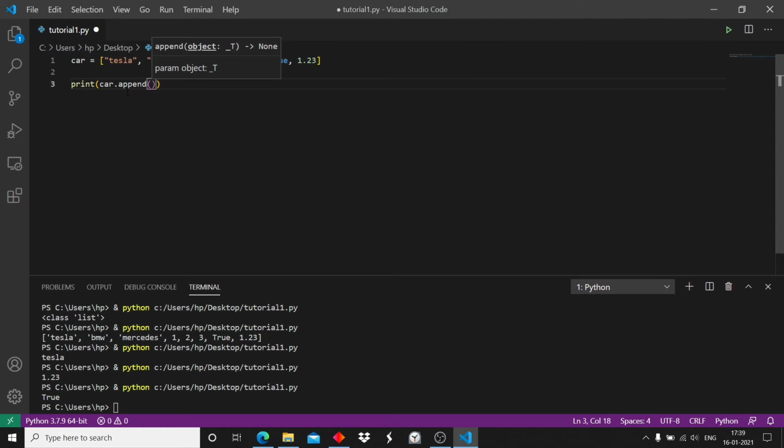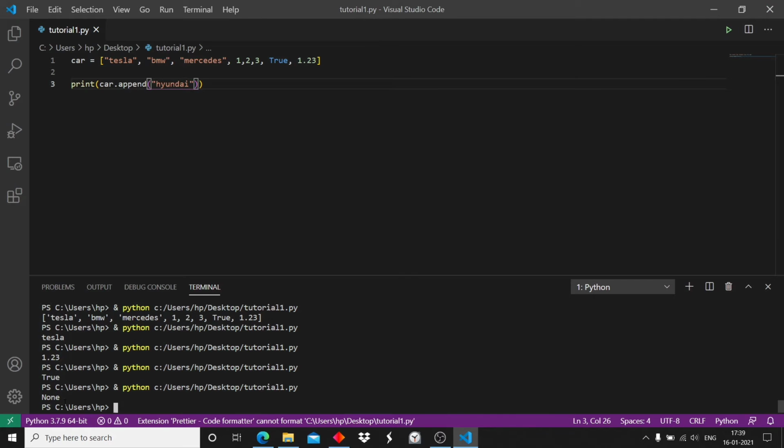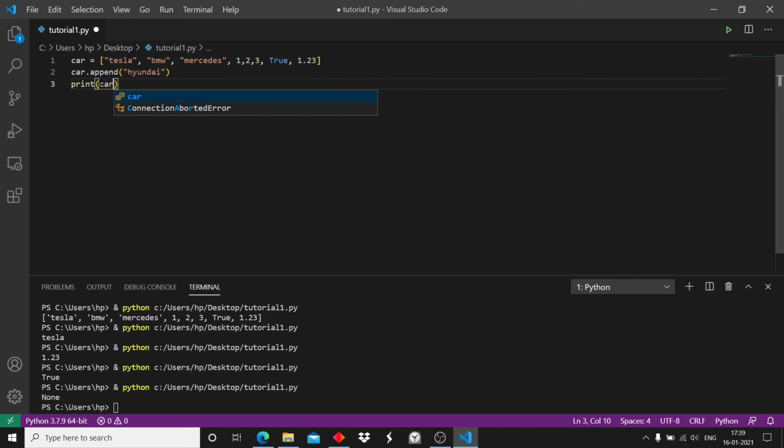What should we add? Let's think. Add a string name Hyundai. Let's see how exactly it works. Okay, why did we get it as none? Because we have to add it earlier. Because it can't print this. It has to add it. Now let's print the list.